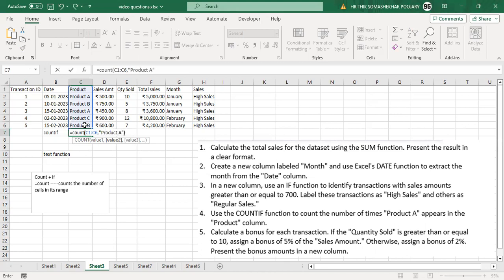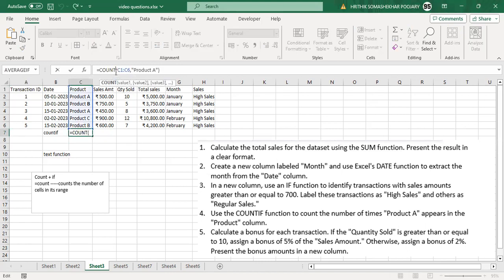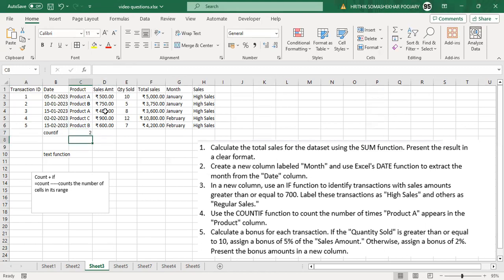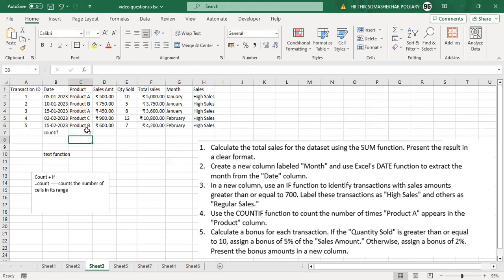Product A, done. I hadn't written COUNTIF, sorry, COUNTIF, enter, perfect. COUNTIF takes the range and the condition, so in this entire range product A appears 1 and 2 times, and we get the count. Perfect, done.